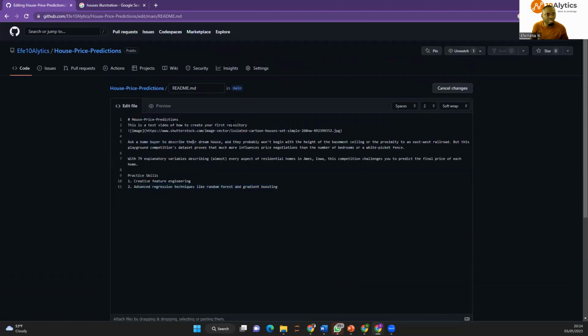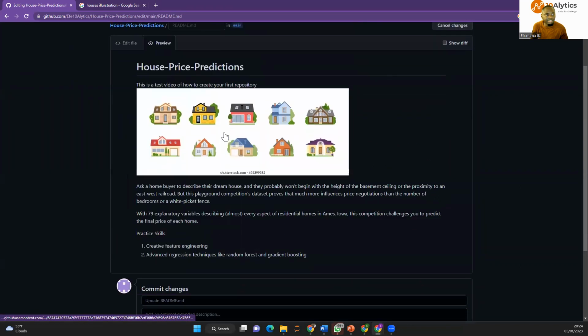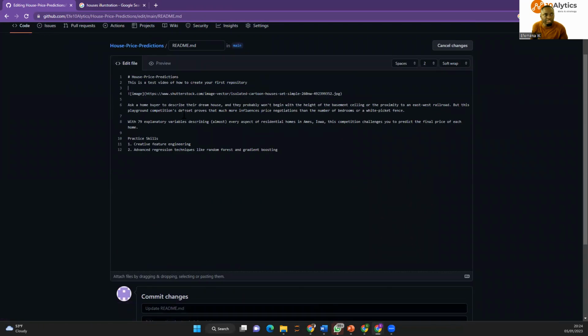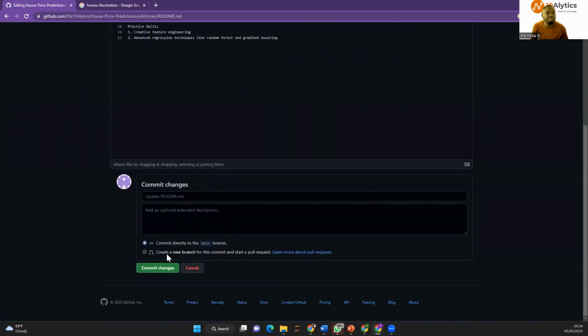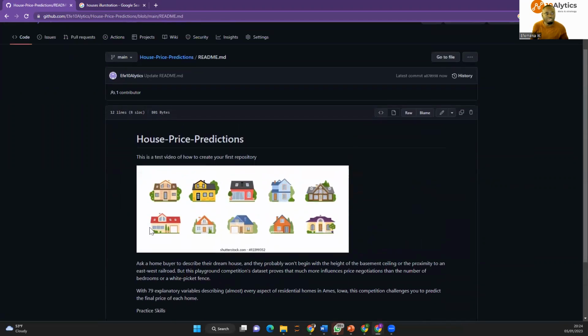So at the end of everything, once I've made the changes, I click on preview and I can see it looks nice. I'm okay, I'm good to go. All right. I'll add just a space. And once I'm done with that, I'll click on commit changes and I am good to go. So anybody that clicks on my repository now would see this README file.